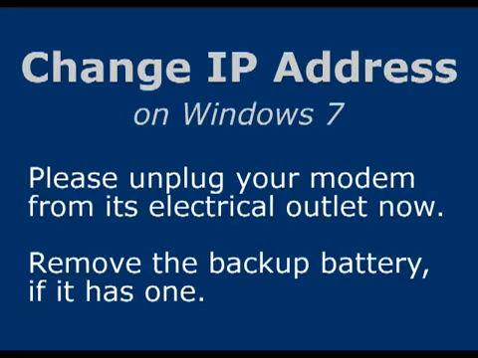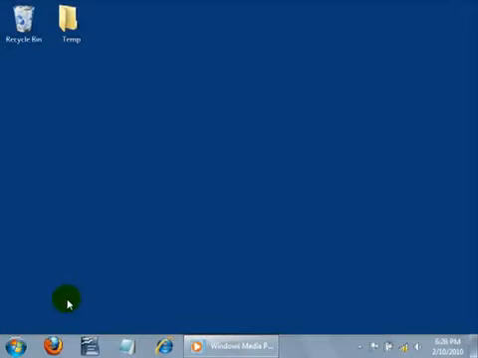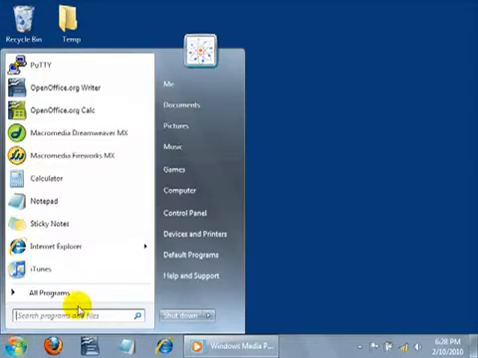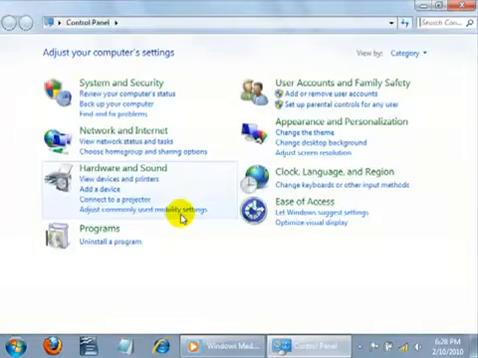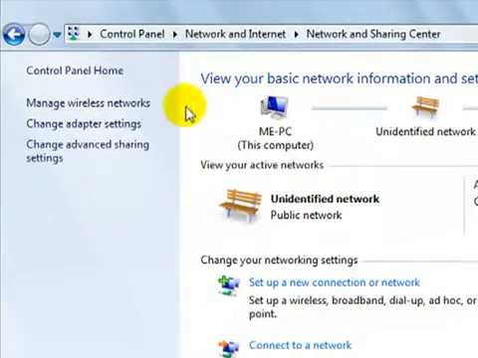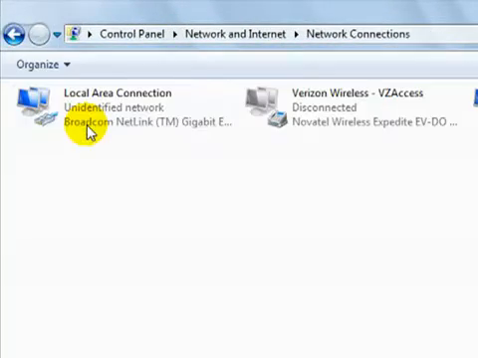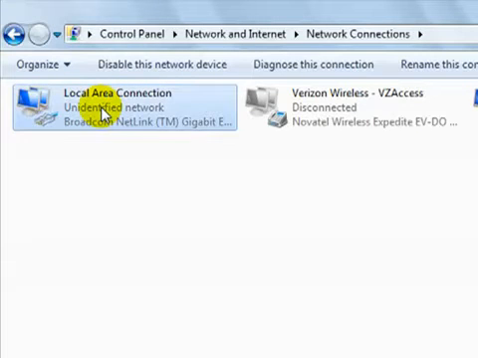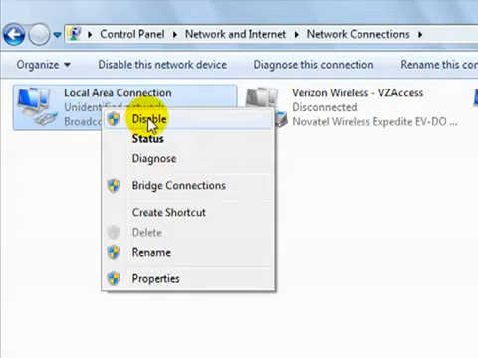After unplugging the modem, wait at least 15 seconds, then go back to your Start menu, Control Panel, Network and Internet, Network and Sharing Center. Then, on the left side of the screen, click Change Adapter Settings. Find the icon for your local area connection, right-click it, and select Disable.